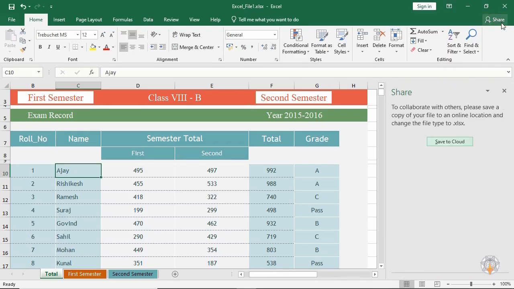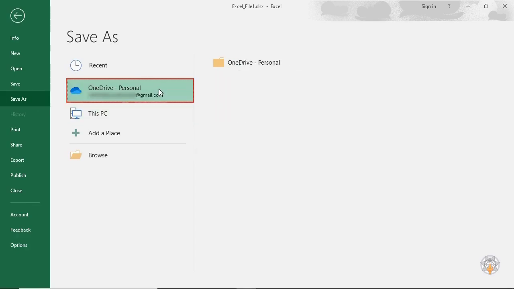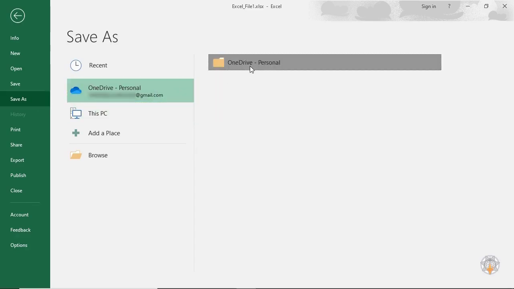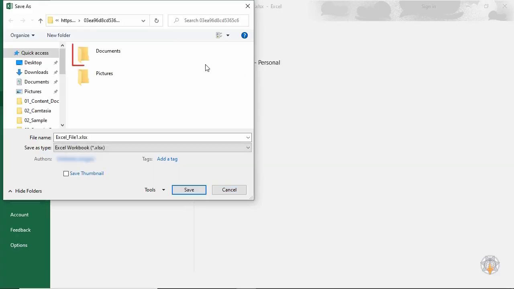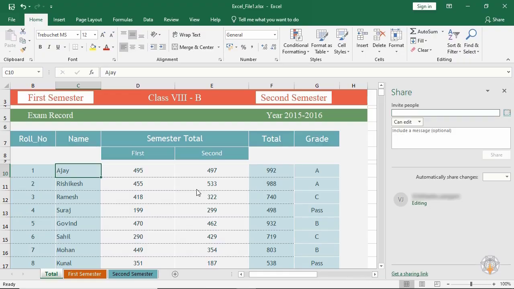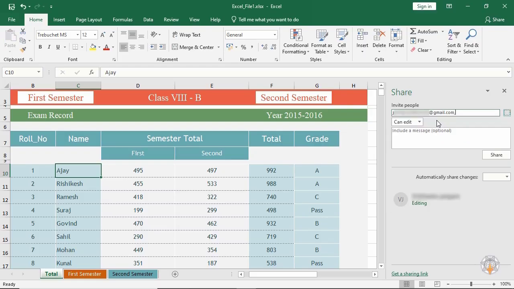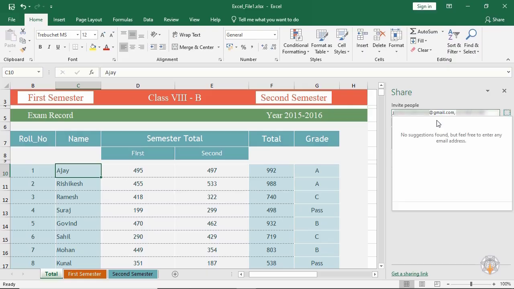Click the Share button. Then click Save to Cloud. In the Save As window, select the location, say OneDrive Personal. Then select the folder in which you want to save the worksheet and click Save. In the Share pane at the right, enter the email addresses of the people you want to share the worksheet with in the Invite People box. Separate the addresses with a comma.